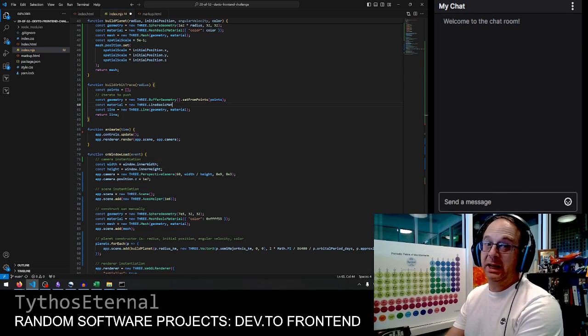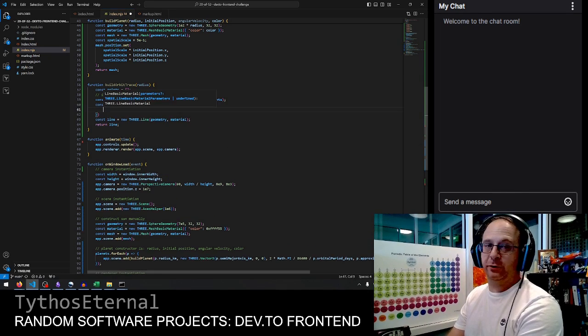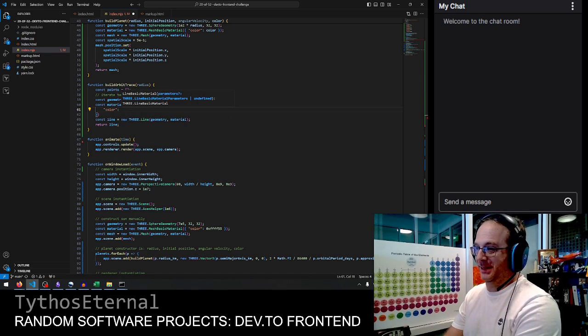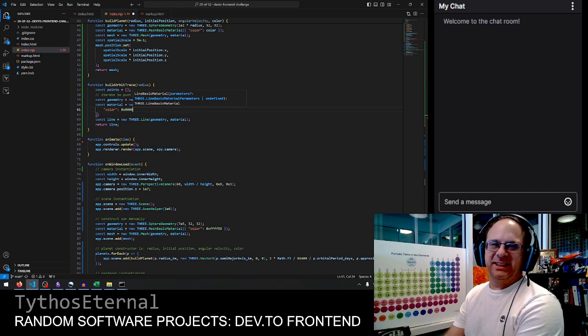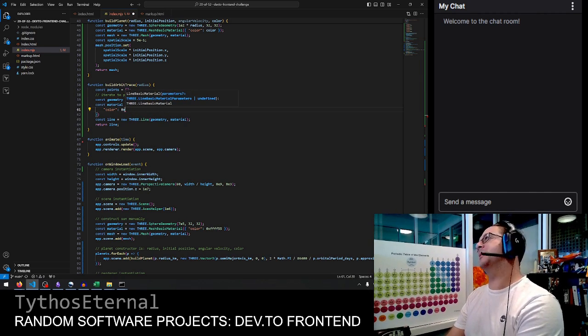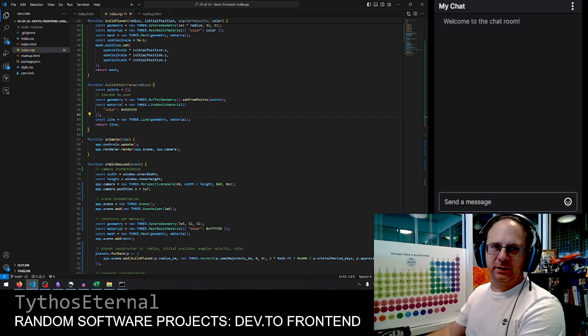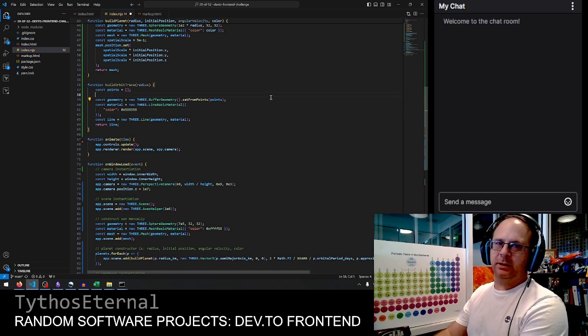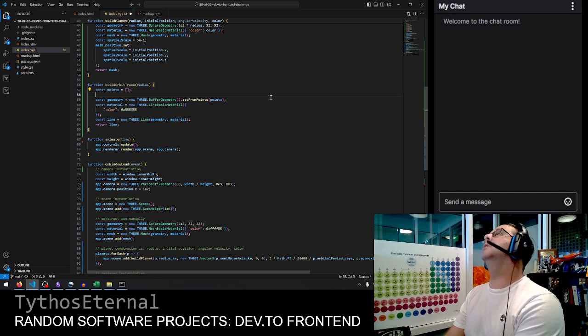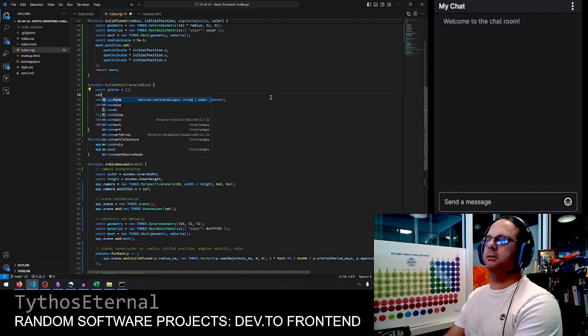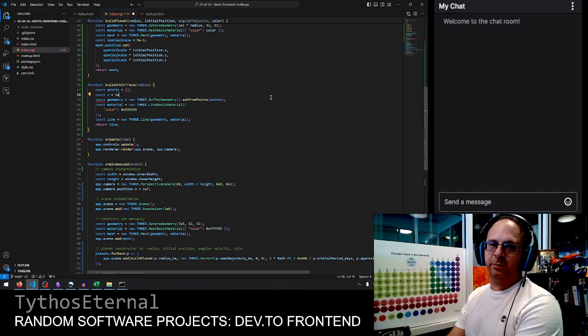Line basic material. Line materials are, believe it or not, some of the hardest things in computer graphics programming. Let's say we want them to be, I don't know, grayish. So now, fun part. Let's have 100 samples.